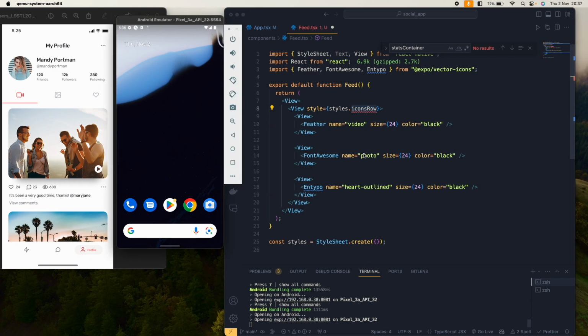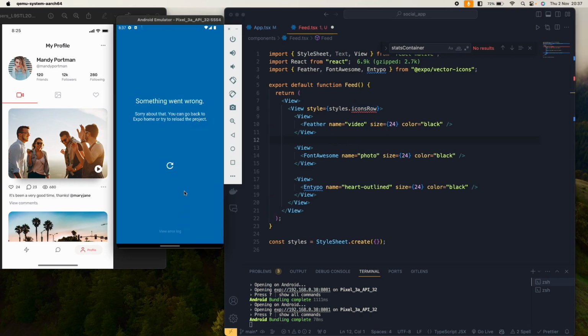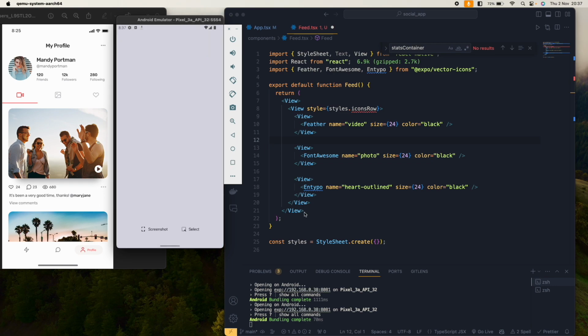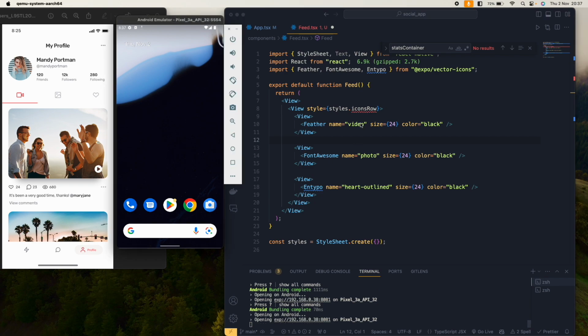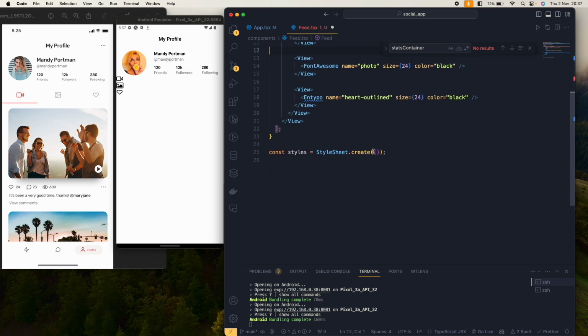Our emulator keeps on crashing. I think it's downloading something. I don't know, maybe it's updating or something. What is wrong with it? Right, cool.